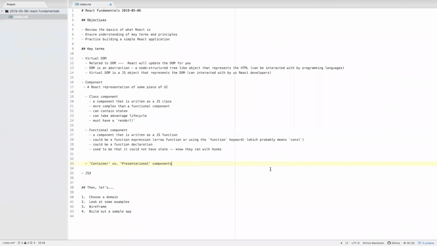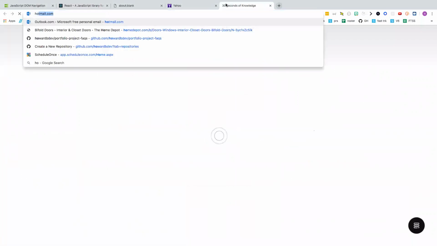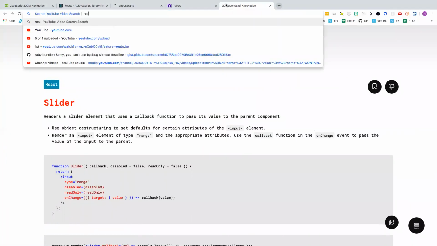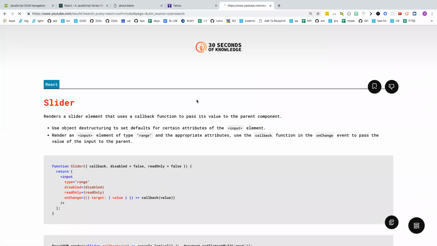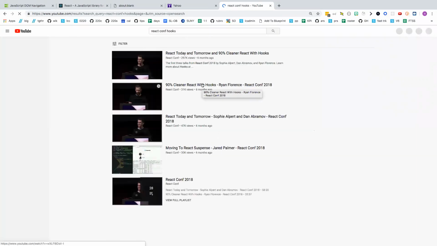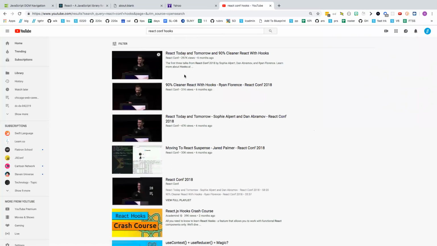If you just Google ReactConf hooks, I'm sure it's probably the first thing that comes up. In fact, we could just look. YouTube ReactConf hooks. I bet it's there. Come on, big money. Well, it took a while, but there it is. So 250,000, not even 300,000 views. Surprising. But this is the one I'm talking about.